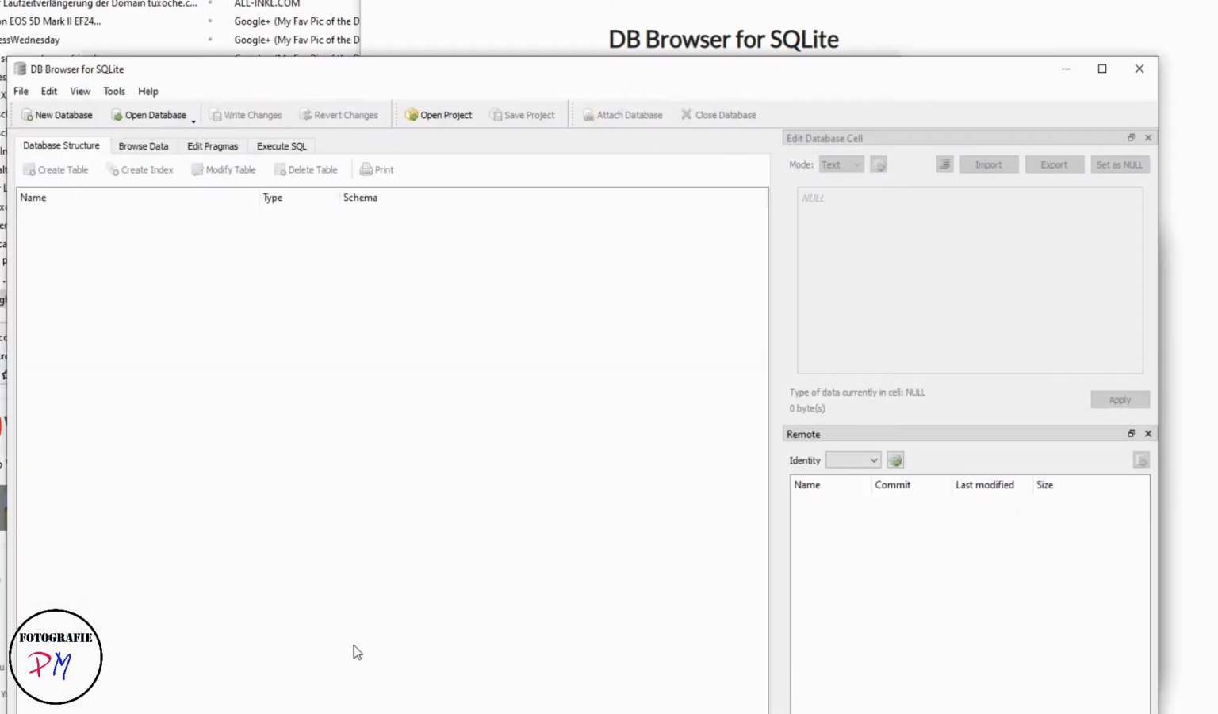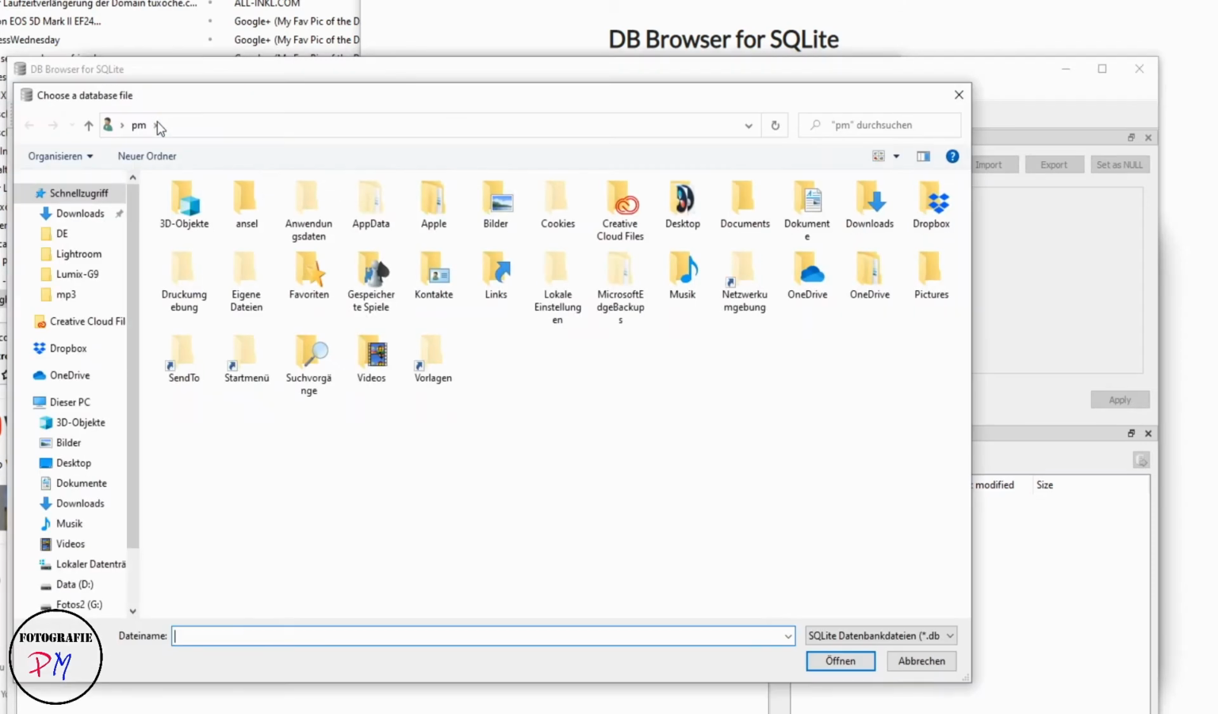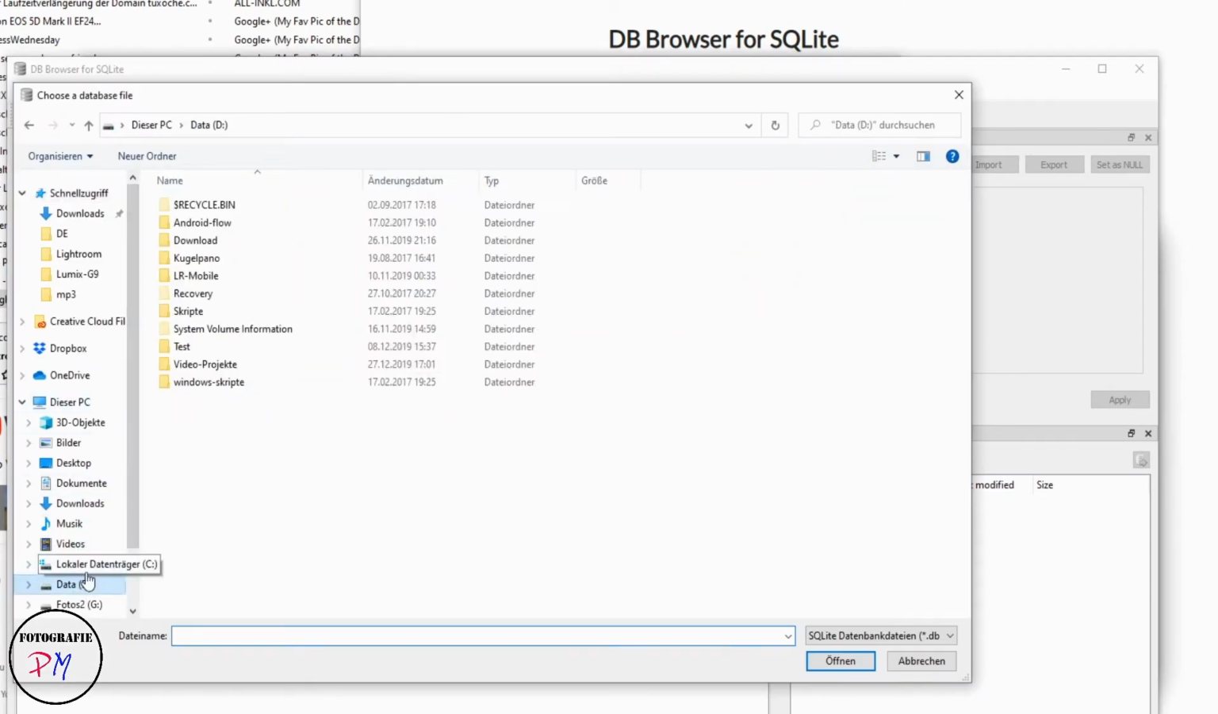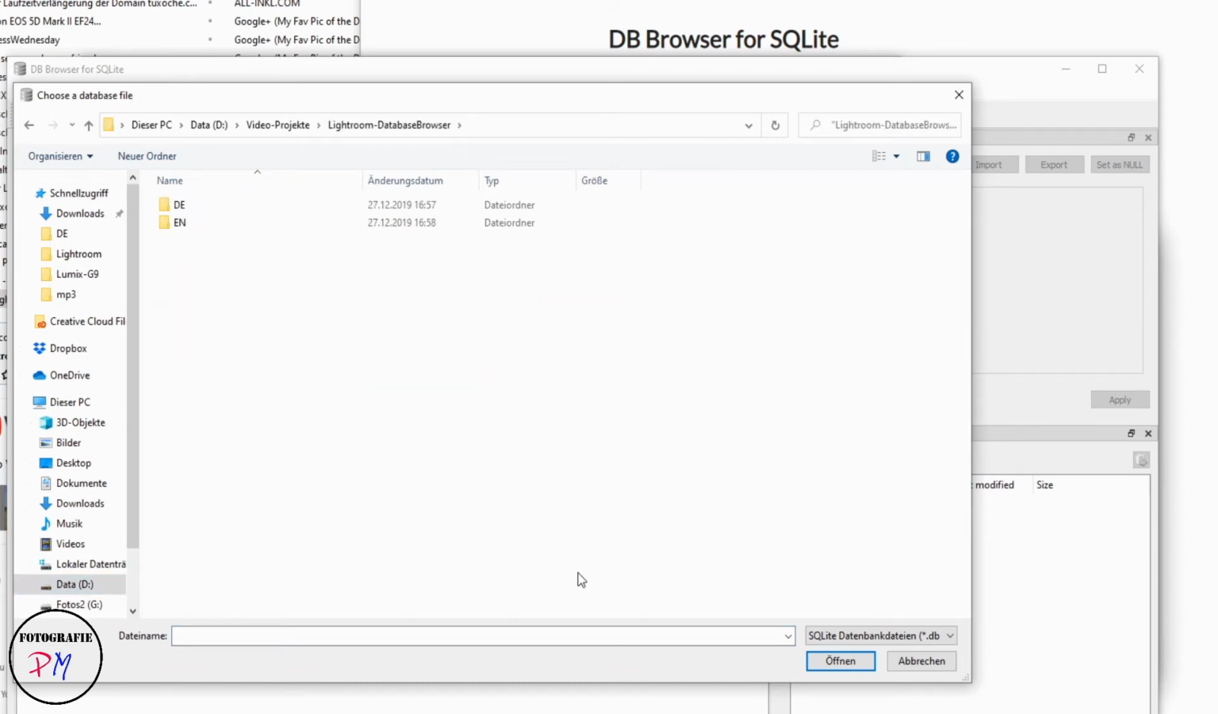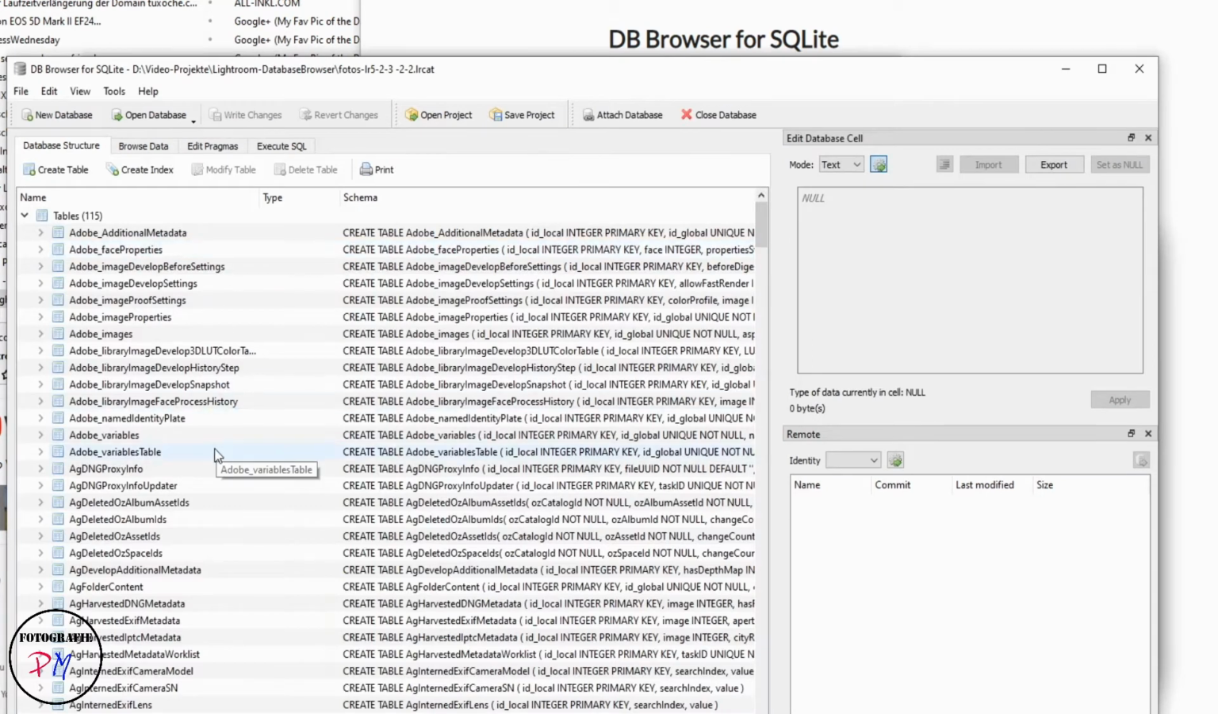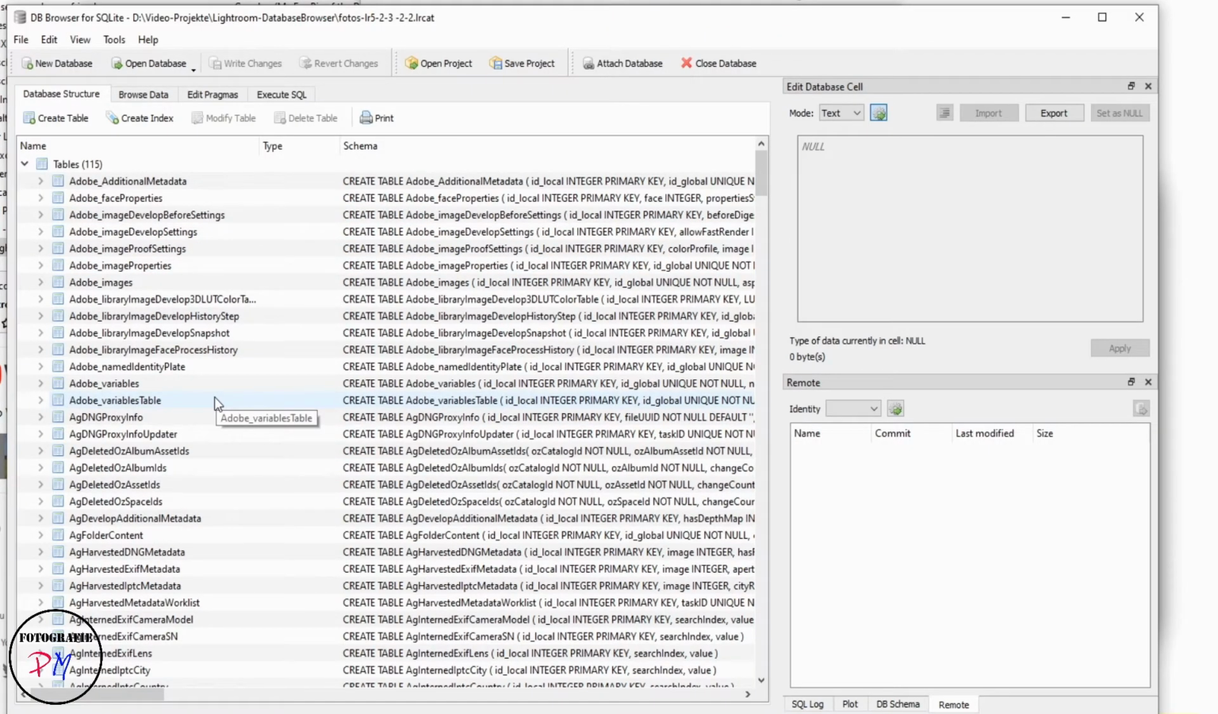I already installed it. Of course, I have to open up a database. We'll go to the right folder, and as you can see, the default extension for SQLite databases is DB. But if we change to all files, we can open up the Lightroom database. The table we need is this one here, Adobe Library Image Develop History step. That's where the information we can delete is stored.